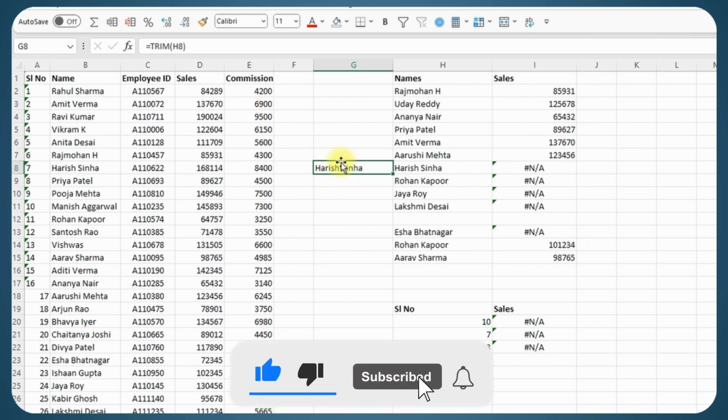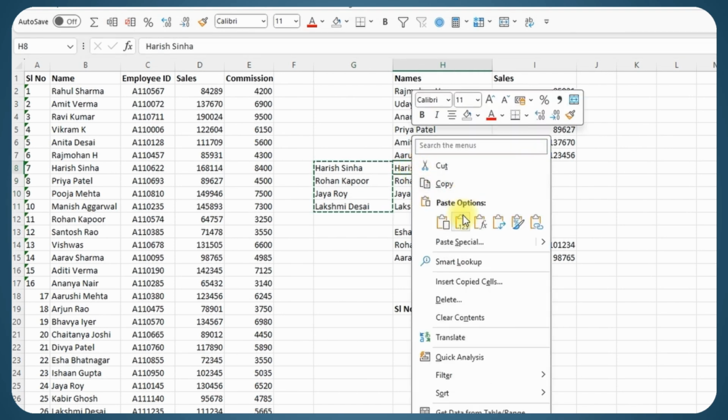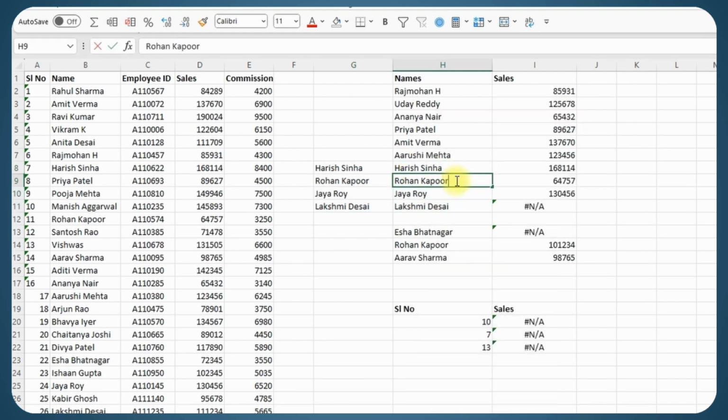So trim function will remove any space that is there at the beginning or at the end of the name. For example, even if I add some space over here, you can see that space doesn't come here. So I will use trim function on all these values and I will copy this and paste it here as values. So now you see the spaces have disappeared and hence we are able to get the values.